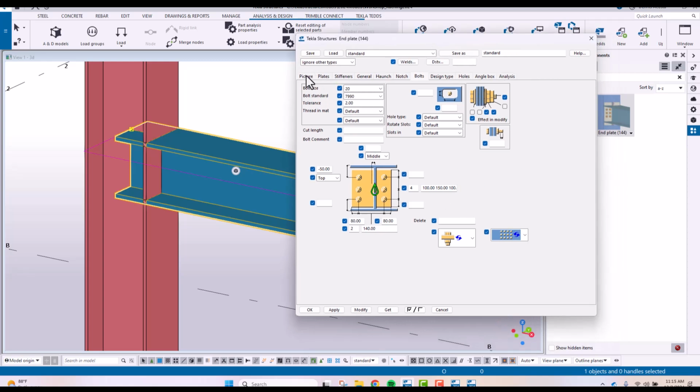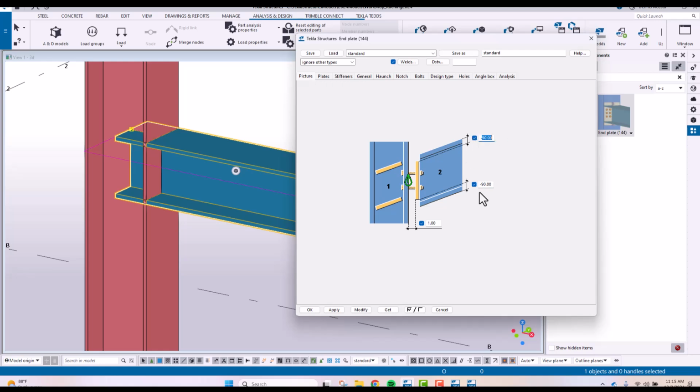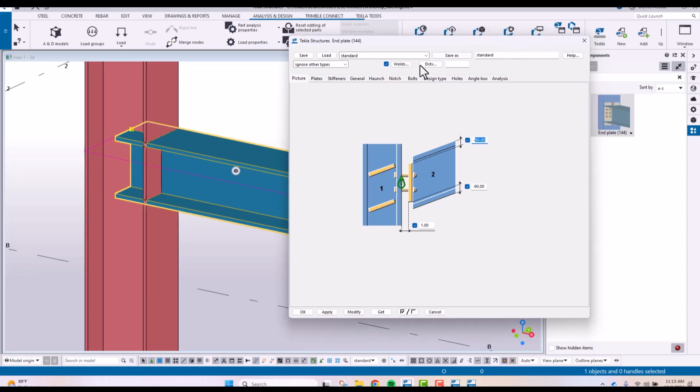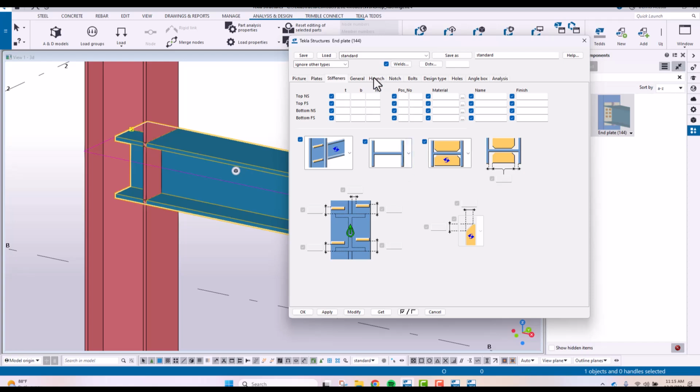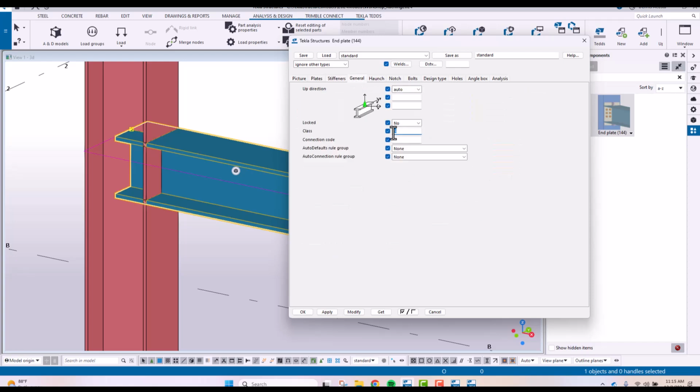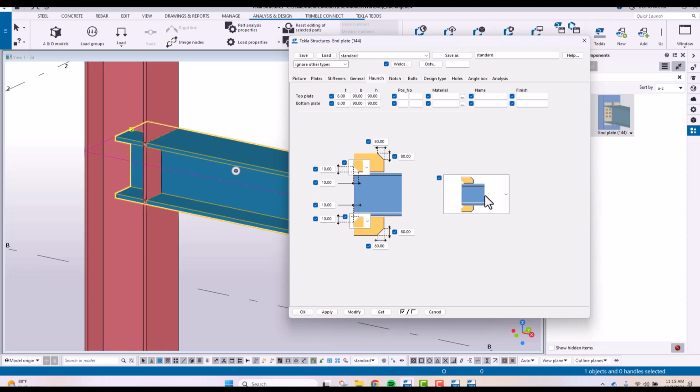Again, let me go back. Picture. This one is 90, 90. Before we apply, before we execute this one, plates. Maybe we'll put here 20. Change the end plate to 20 because the thickness of the flange is quite thick. And then the stiffener, no stiffener. General, 6. Haunch, there will be a haunch top and bottom. The size is 8, 90 by 90. Then these are the chamfer.